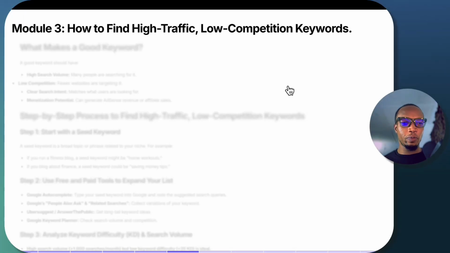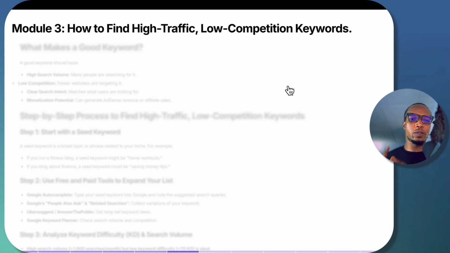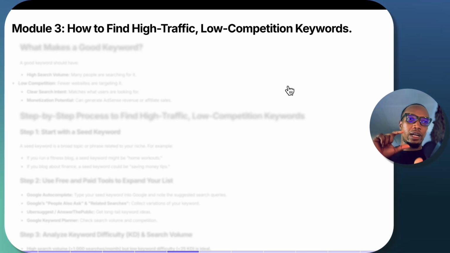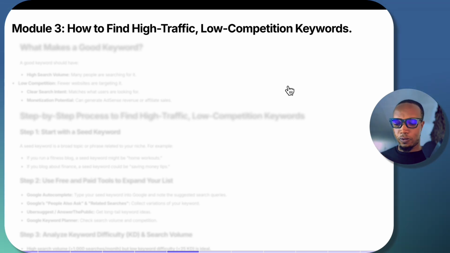Okay, so I want to welcome you to the third module of the keyword research course, and in this module, we are going to be talking about how to find high traffic keywords and low competition keywords. Remember what we discussed in the previous modules? We said ideally we want to be going for keywords with high search traffic and low competition, and where we get this kind of keyword are keywords with long tail, keywords that are classified as long tail, right?